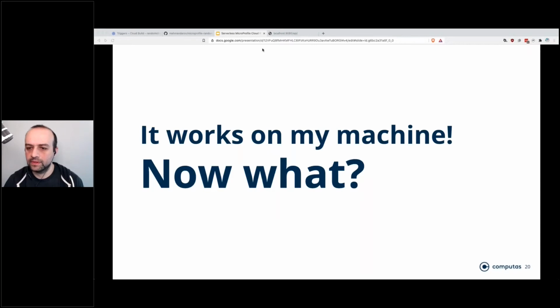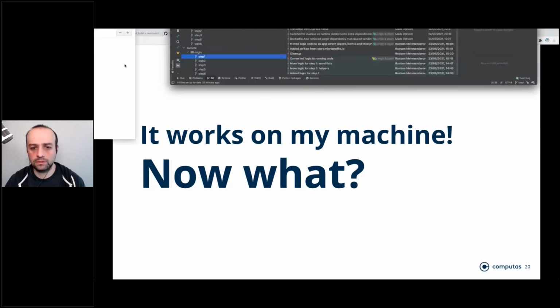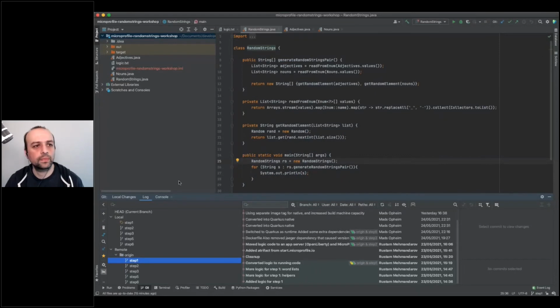Okay, let's see. So if we go to Git, step one was just bare logic. I'm going to share the link to the repository, and I need to switch screens so you actually see what I'm doing. So I'll switch to this one. All right.